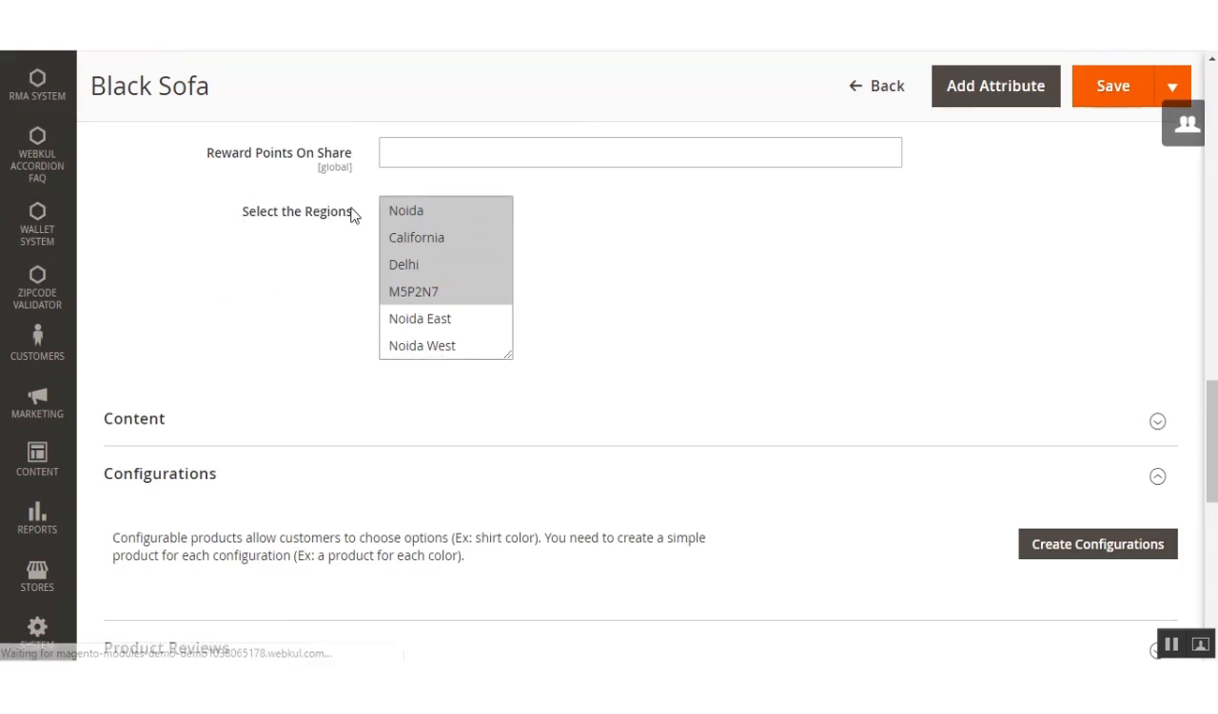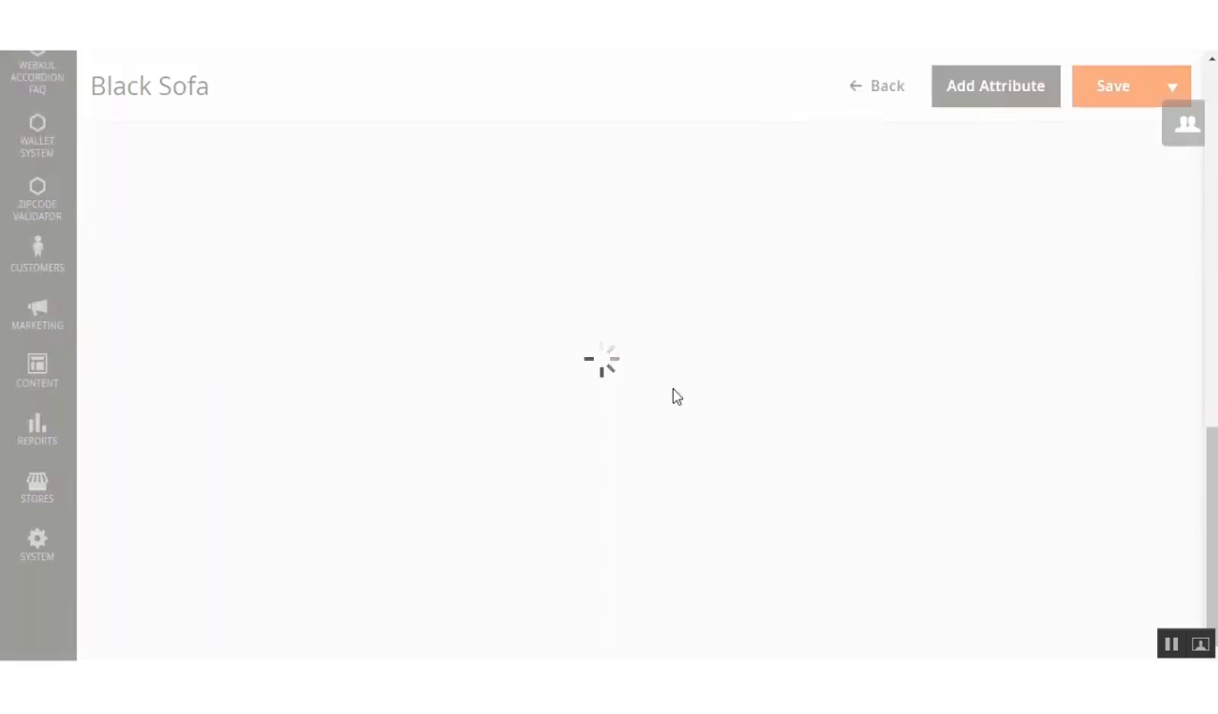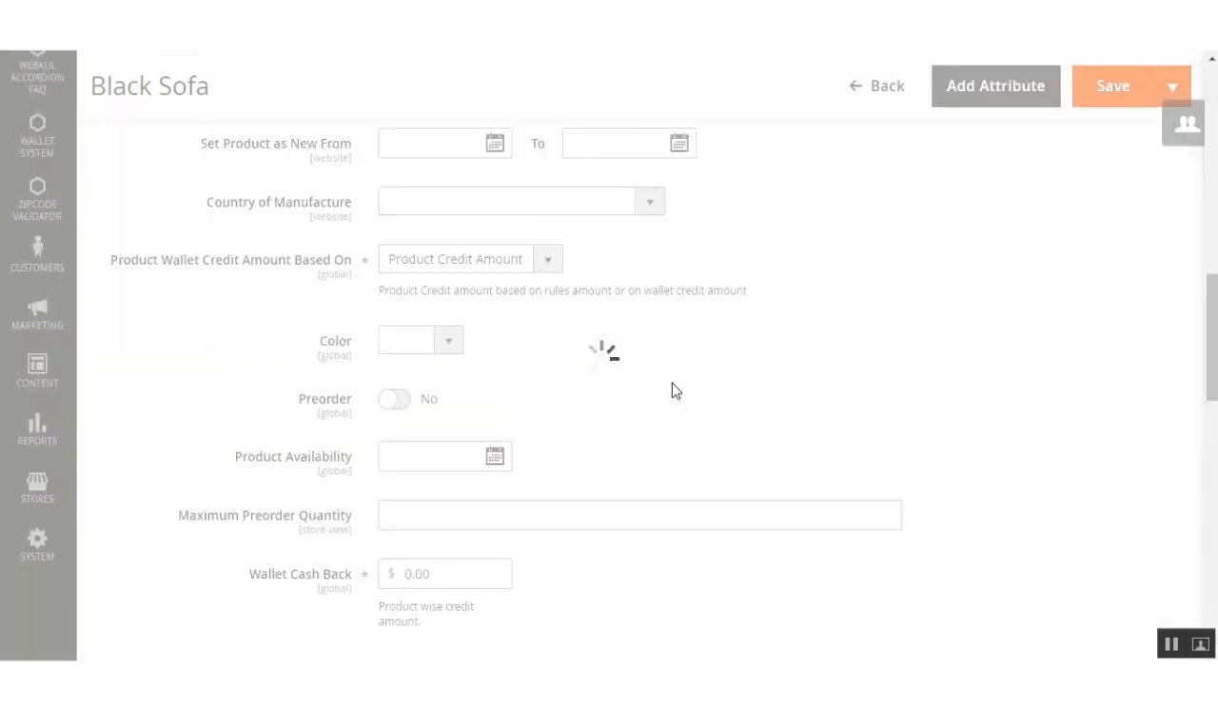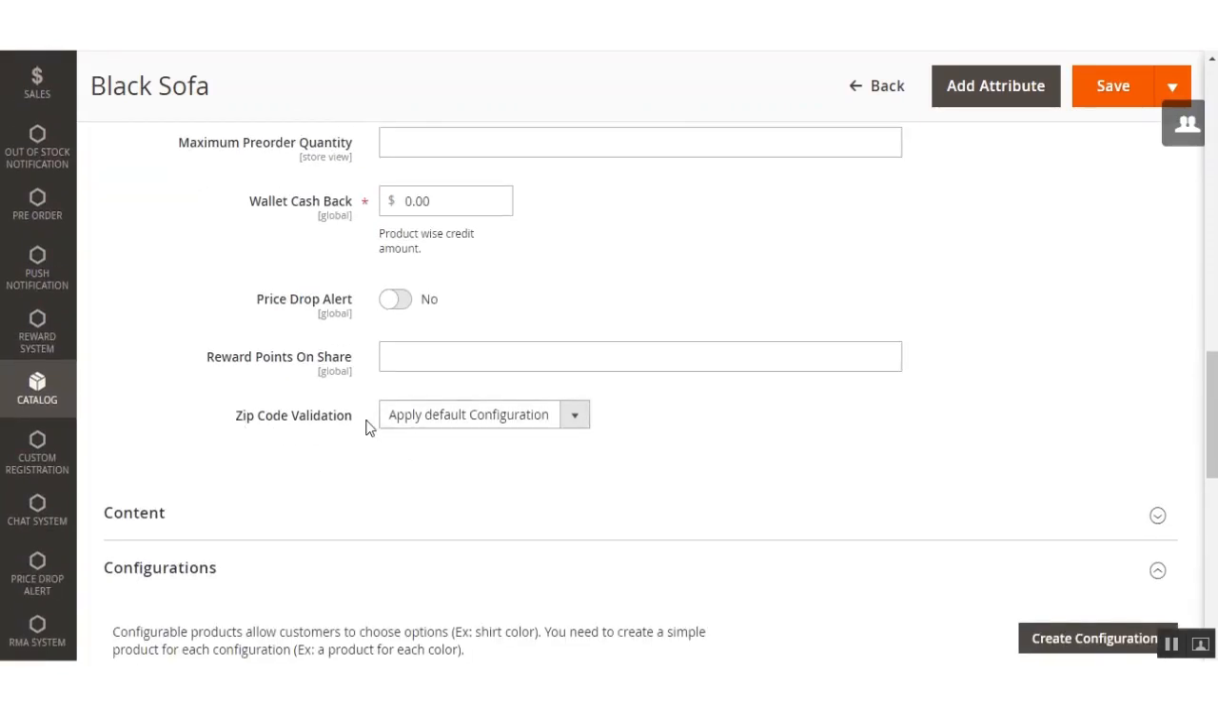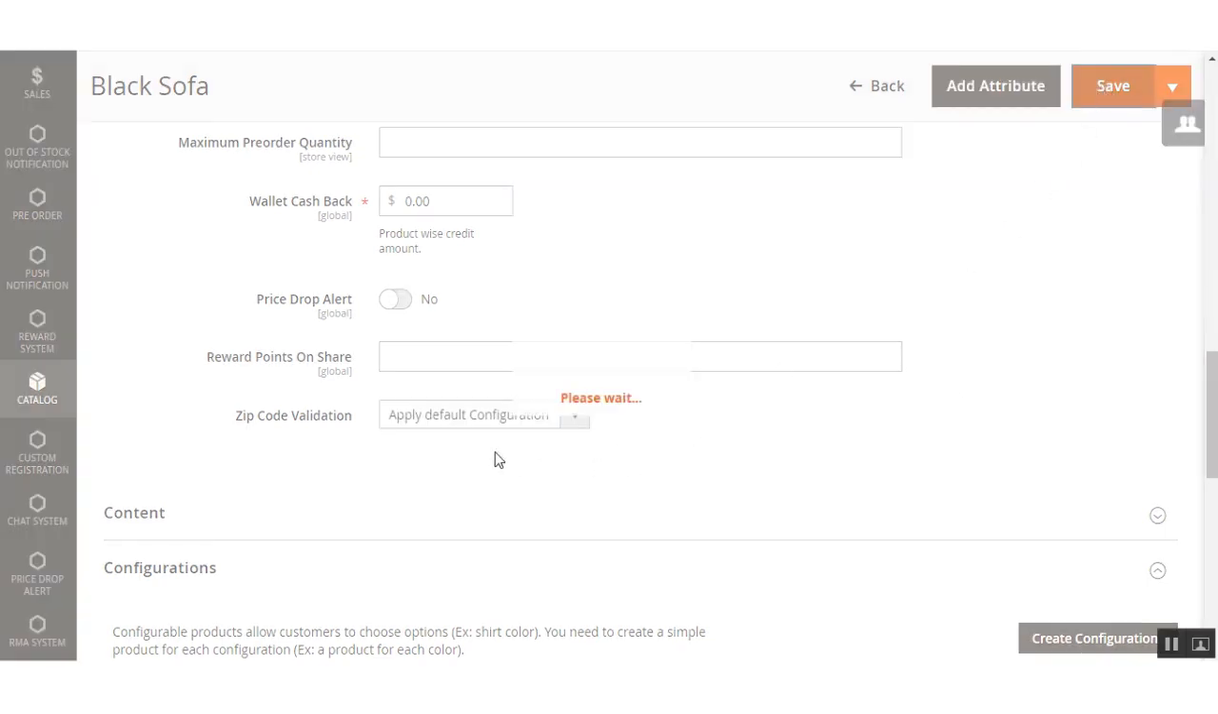So this was for when we had selected only one. Now we have selected for all, and that setting would be applicable to all of the products. We can also change that by again going to the zip code validation section and selecting it. If you want to make the settings for a particular product, you can do that; otherwise you can select apply default configuration, and we'll save the settings.